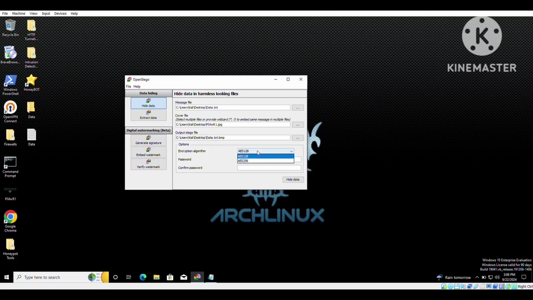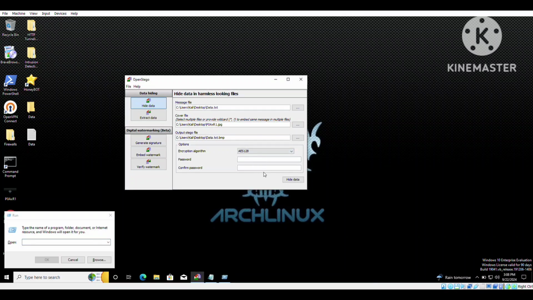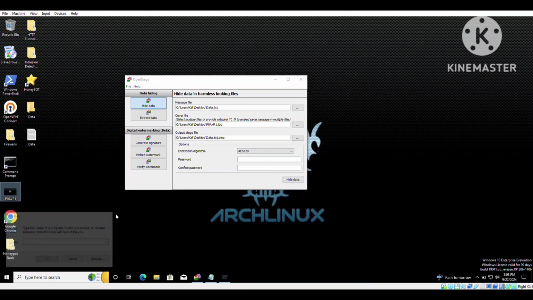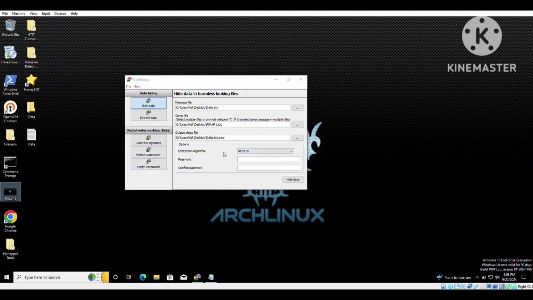Now, apart from just hiding a message inside the image, you can also use encryption algorithms to make it more secure. I'm just going to take an example here, but I'm not going to use a password. Now we are just going to click on Hide Data.